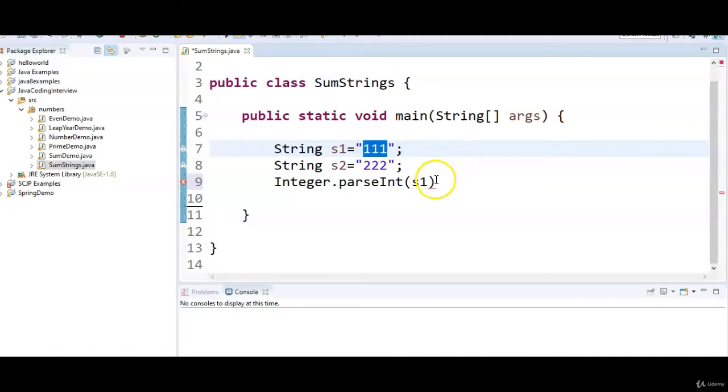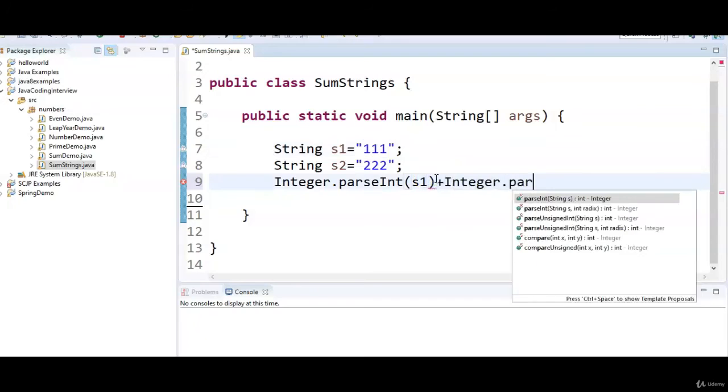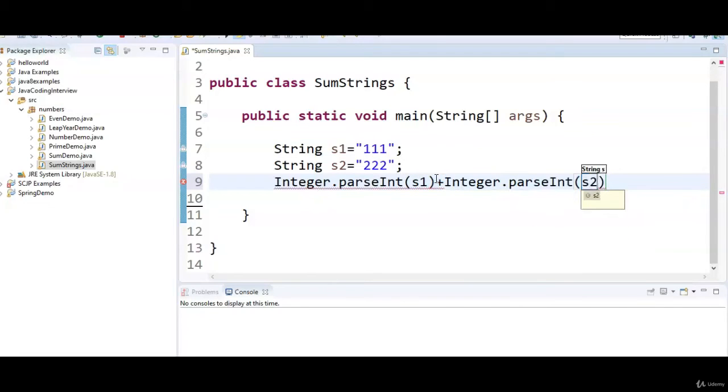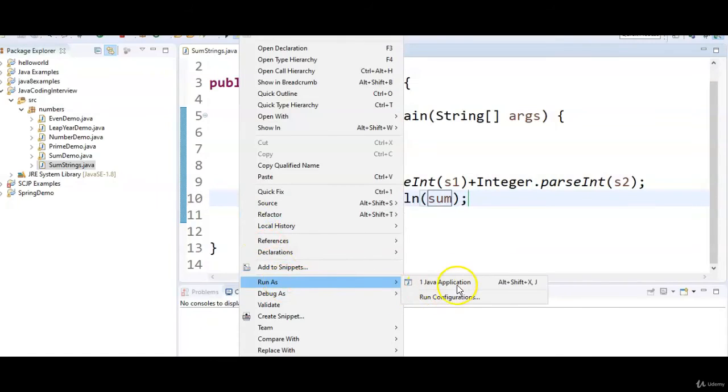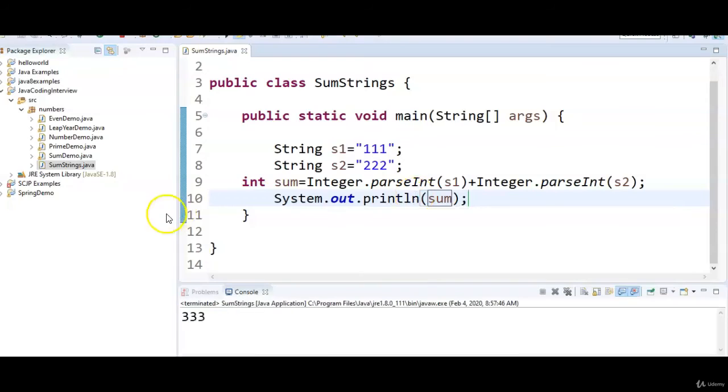Then Integer.parseInt of s2, and just say int sum equal to. So whatever value it returns, we are storing it in sum. System.out.println sum. Let's run the program and see the output. So if you see, it is 333.